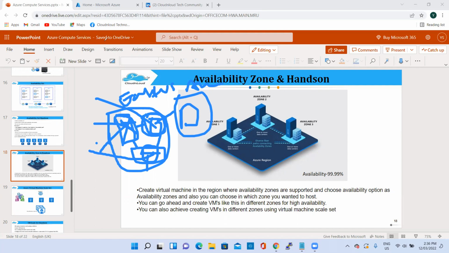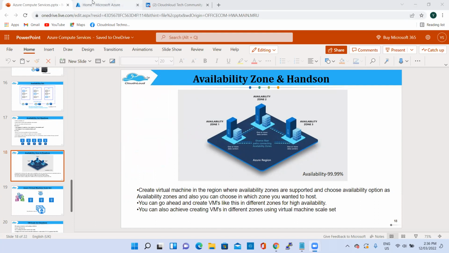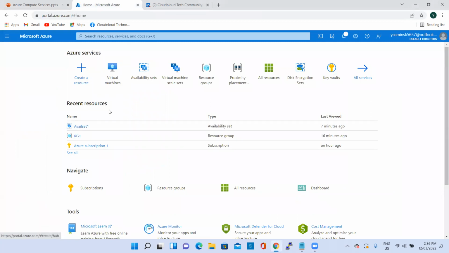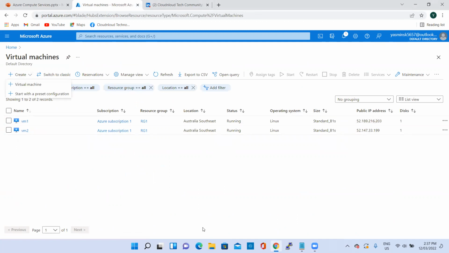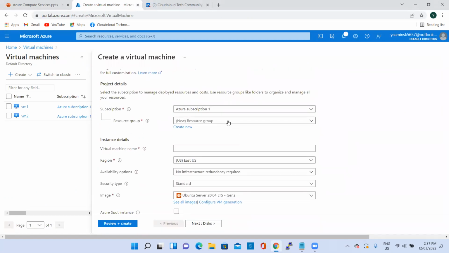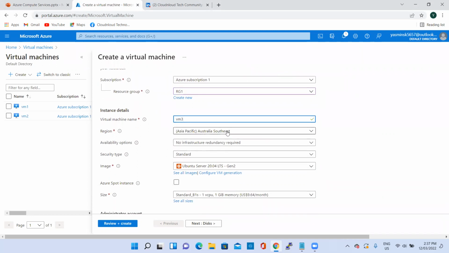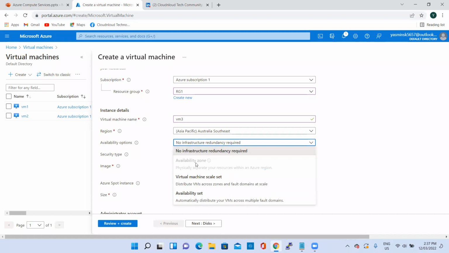Okay, let me go ahead and create one for you, and we'll see how we can do that in the Azure portal. Let's go to the Azure portal. Now I'm going to create one virtual machine. I'm selecting the same resource group. For the virtual machine name, I'm giving it, let's say, virtual machine 3. If you see here, this region is Australia Southeast, and if I scroll down, I don't have availability zones enabled.